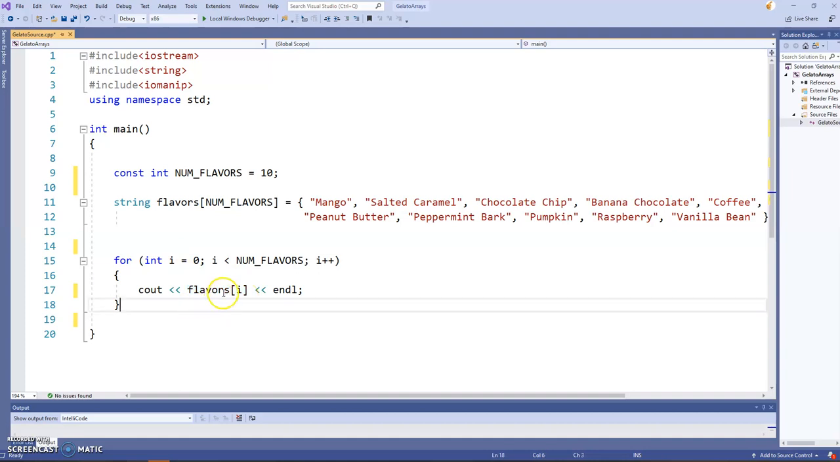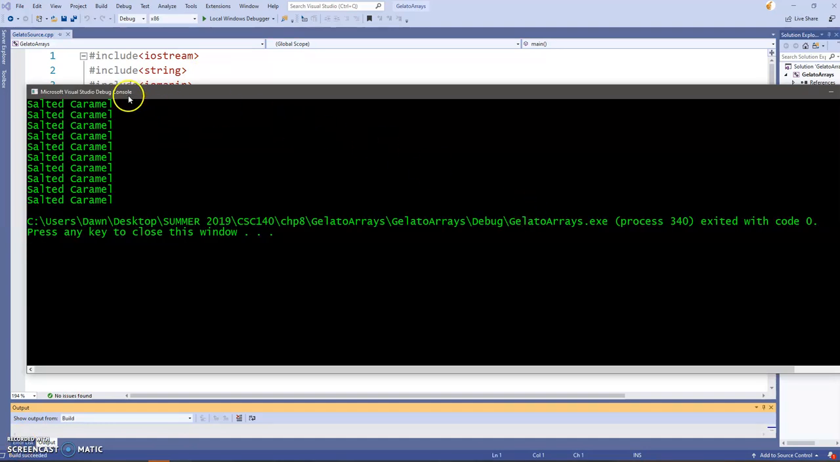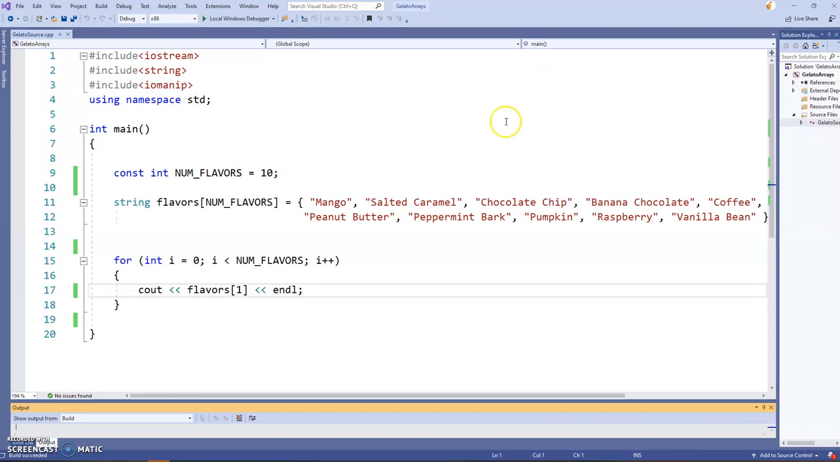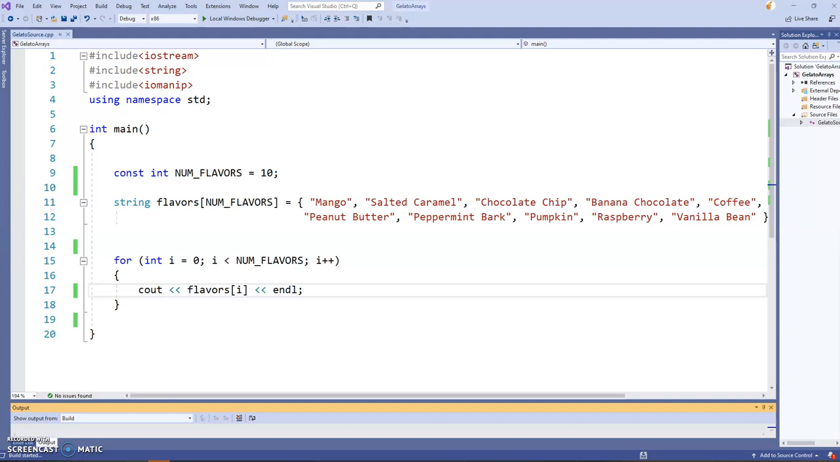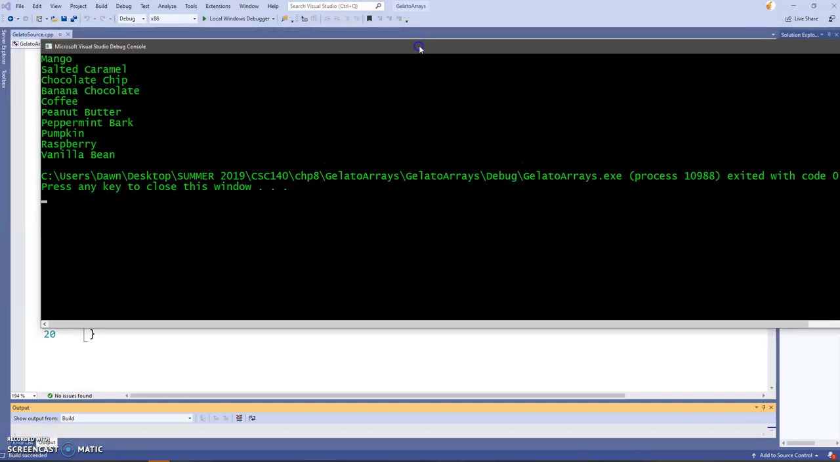Okay, so just to prove a point here, if I were to hard code a number, and I'm going to run this, okay, so see, that's exactly what I don't want, salted caramel all the way down. So again, loop counter as array index if you want to actually move through the array and print every single element. See, and there you have it.